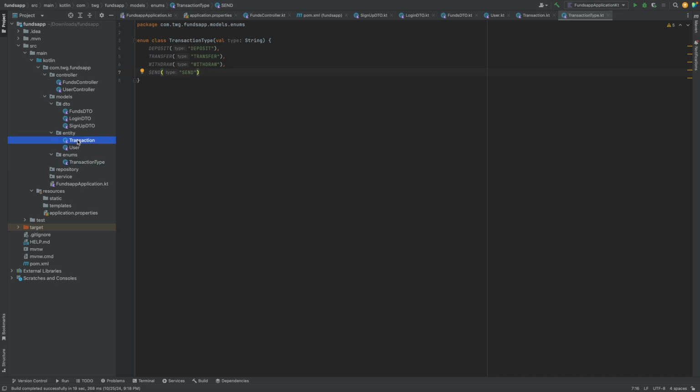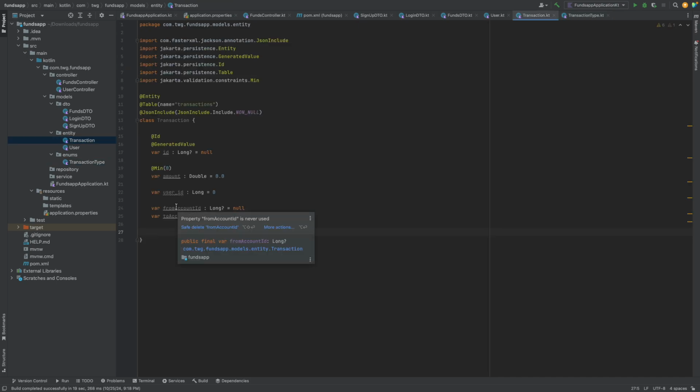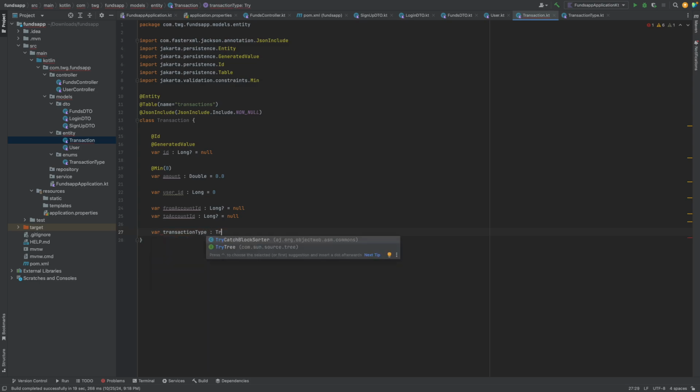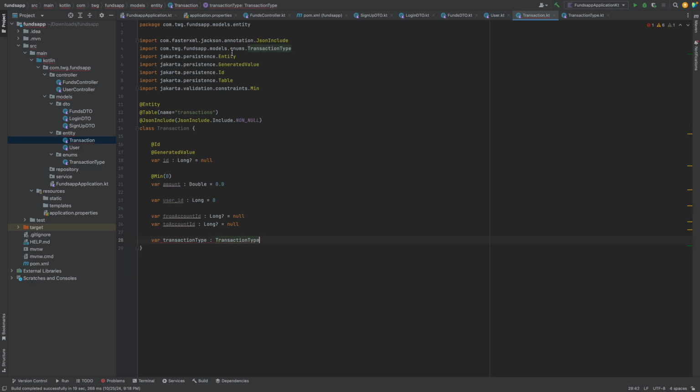And now if I go back to transaction, I can utilize this enum as a field in our table, right? And how can that be done? Well, first let's actually create the property, right? It's going to be a var of transactionType, and it's going to be of type TransactionType, right? Make sure to import that from the enums folder. And I'm going to give this the default value of an empty string.